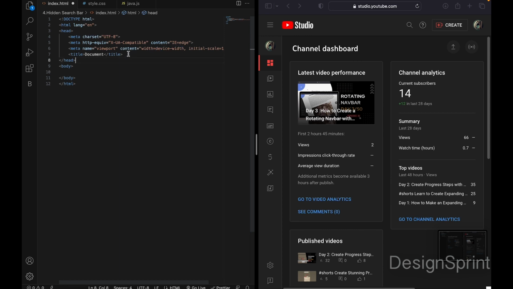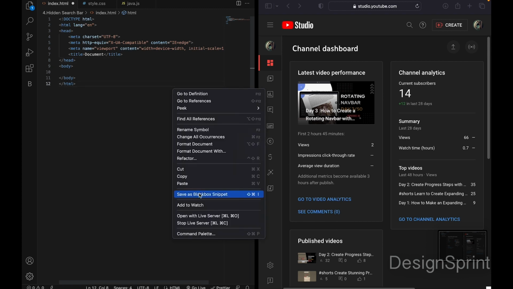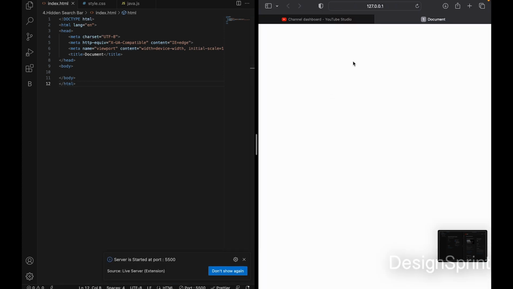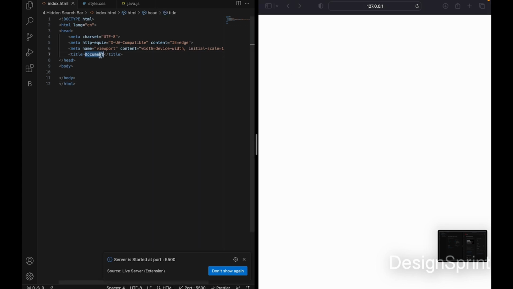Now in order to make changes and show you, I'm gonna do one thing. I'm gonna open the live server. So the live server would be opening up now. Open live server. So you can see over here it's open. Please ignore the copyright thing that is coming up at the bottom, so don't worry about that. I'm gonna go ahead and rename this as hidden search bar.